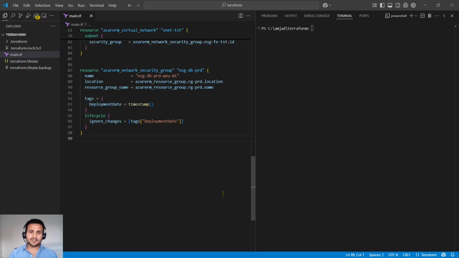So as I already explained, the data source is basically reading the properties of existing resources which we are not managing through Terraform. But we want to use them, we want to integrate them with our Terraform code, and we still don't want to manage them through Terraform itself. That's why we are using the data source block, which is basically reading the properties of those existing resources.